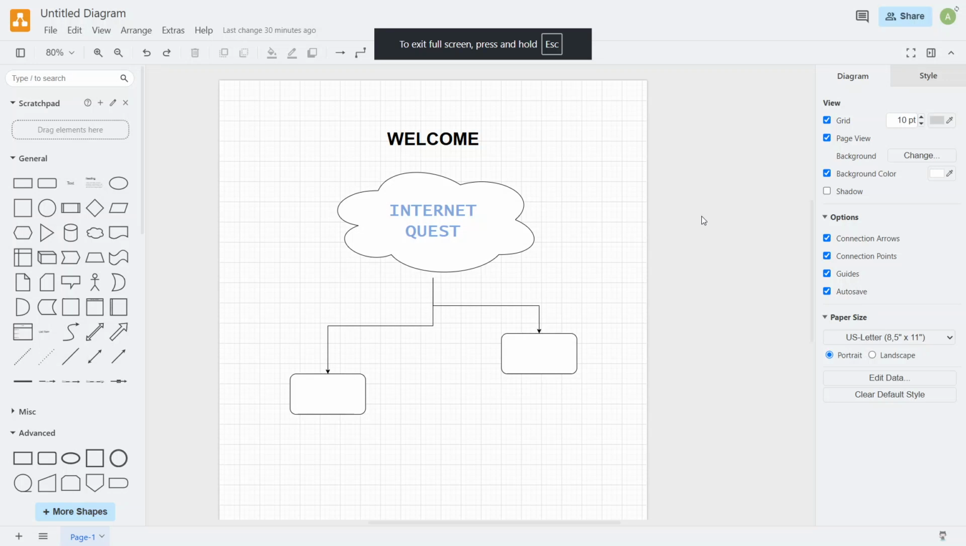In today's video, I'm going to teach you how to edit text on Draw.io. If you're working on a diagram and need to update the wording, change the style, or make the text easier to read, Draw.io gives you several built-in formatting options right inside the editor. The process is simple once you know where to look.